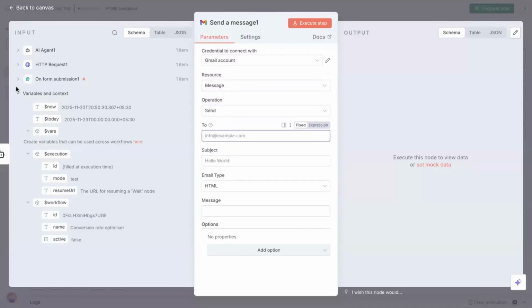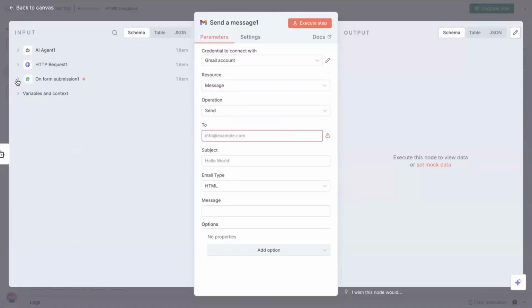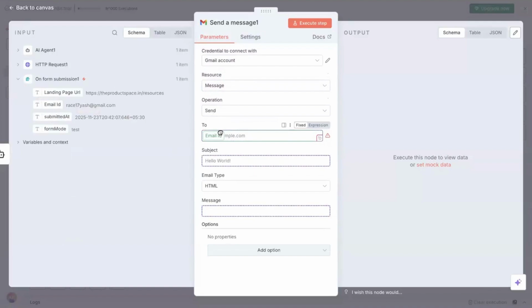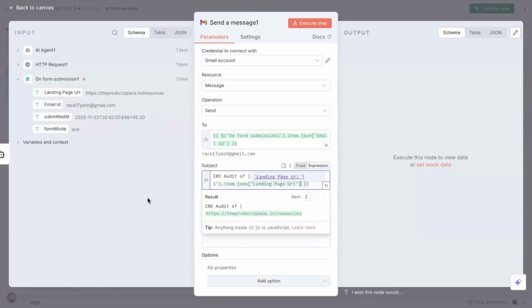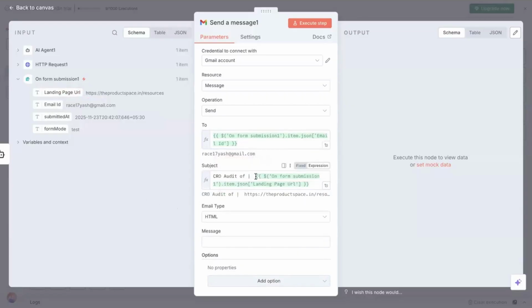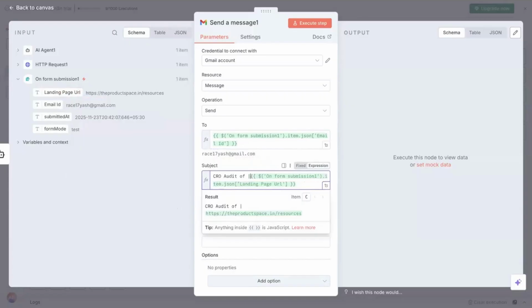Reply, get, detail, and a lot of other things. Now, you remember in that form node, we have added one email ID. On that, we want to send the mail, right? This is something which is here. For the subject, let's say we are adding CRO audit of, and I'll add this URL, CRO audit of product space, right? I'll create one space here.